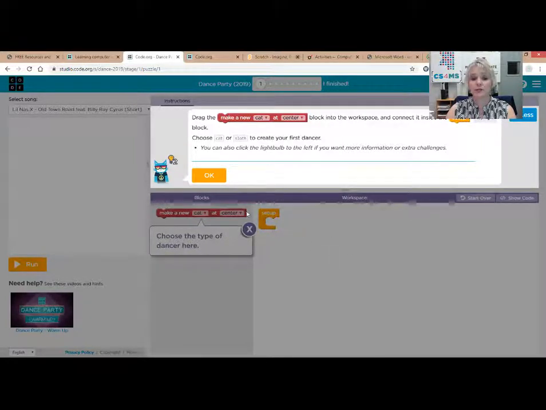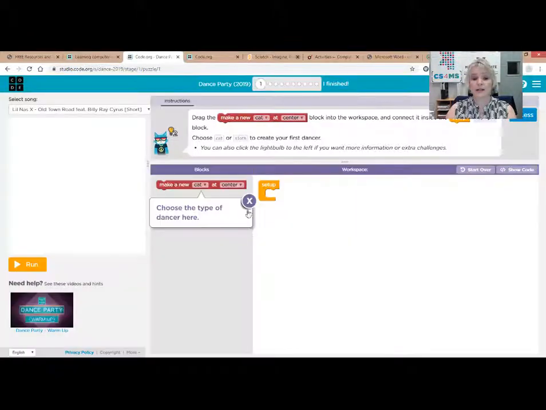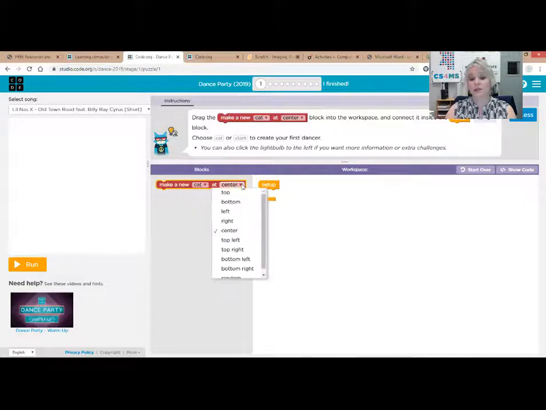So we'll go through this first puzzle here just to give you an example. And you can see that they give you hints and tips in various places. So our instructions are to drag the Make a New Cat block into the workspace and connect it inside the Setup block. And it also tells you that you can choose cat or sloth from this drop-down menu, and here you can also change where the cat or sloth would be positioned on the screen once you hit the run button. We're just going to leave things as they are.